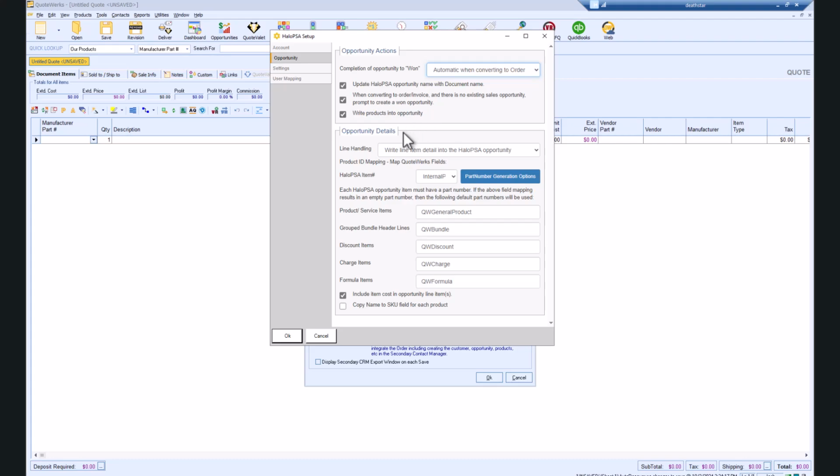Here you can set line handling settings. You can choose to write line item detail into the HaloPSA opportunity or write a single summary line instead. Most will choose to write line item detail, as this gives you the granularity to see what individual products were quoted, but this option gives you the ability to choose.